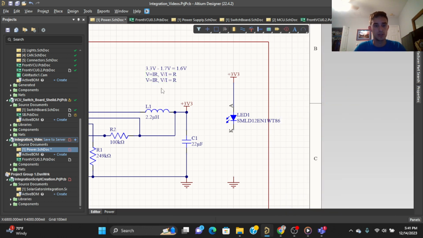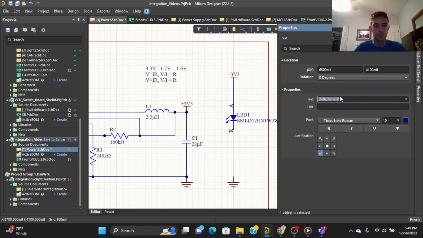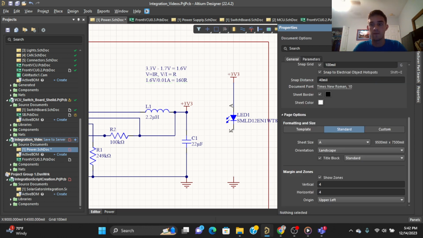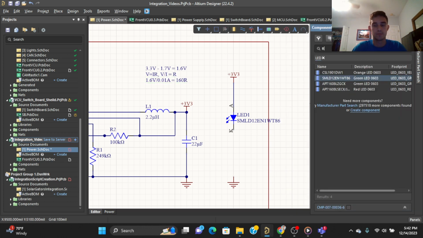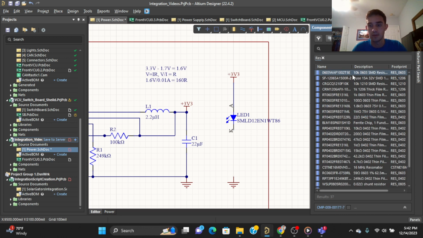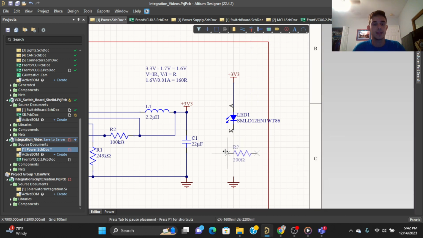So that calculation is going to be 1.6 volts divided by 0.01 amps, and that's going to give us, I believe, 160 ohms of resistance. Okay, so we'll find a resistor for that value. A 200 ohm resistor should work. Anything higher than that, so we maintain below our maximum amperage, will work.